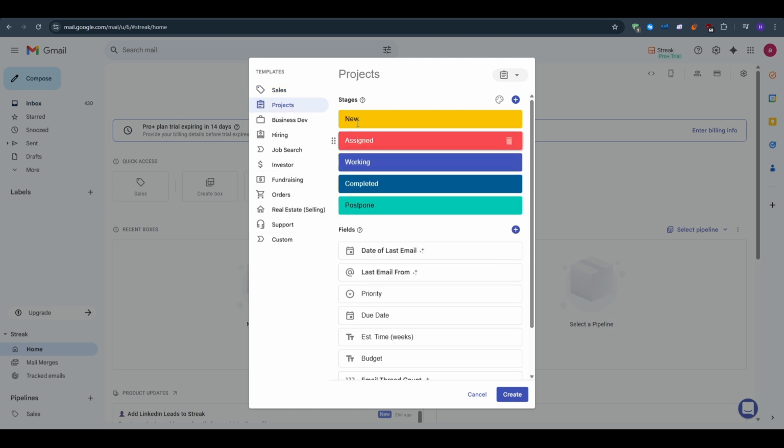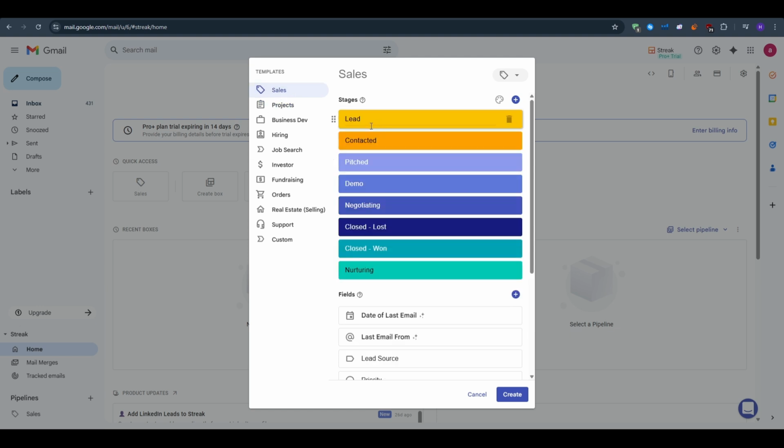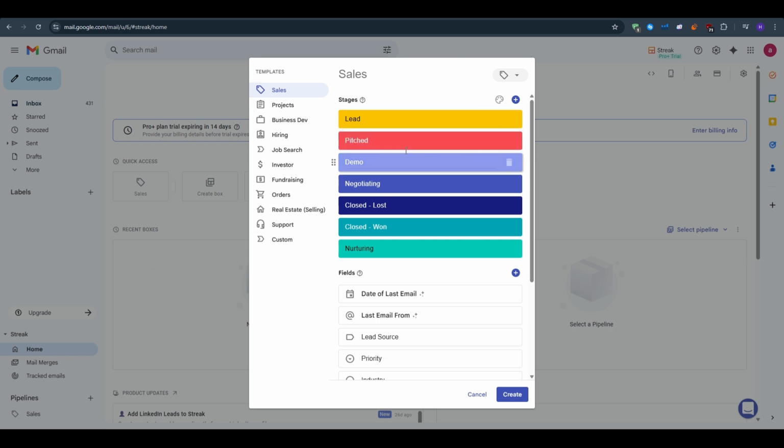You want to keep them simple with lead, contacted, qualified, proposal sent, whatever fits your pipeline best. So again, rename or recolor any stage and delete the ones that you don't need. Shorter pipelines move faster. And then we have the fields, which are the columns inside each box.